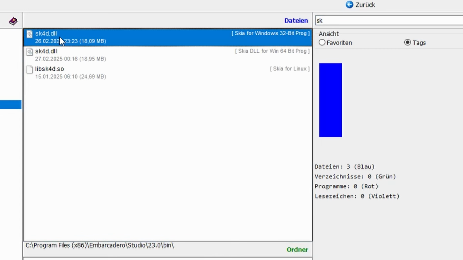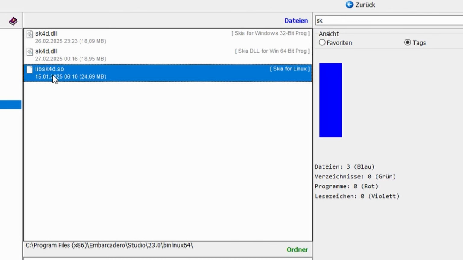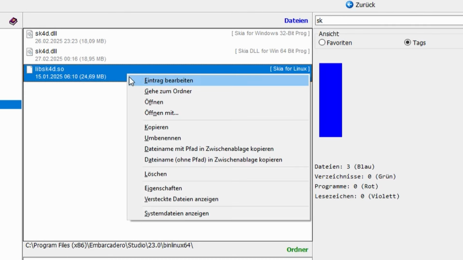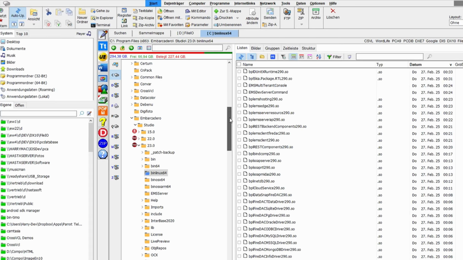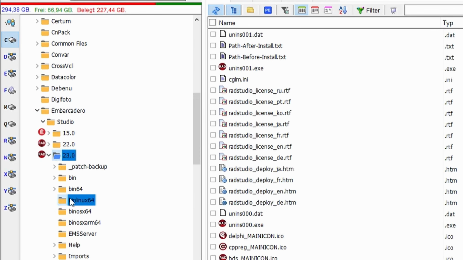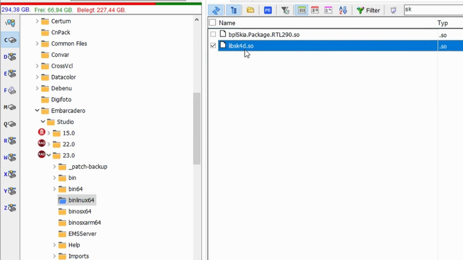So the DLLs for 32 and 64-bit programs you find here, and the SO file in this directory. So it's here. From this point you can use it and integrate it in your application.